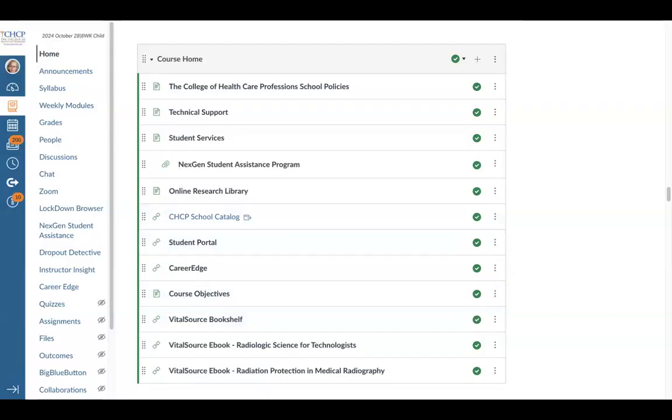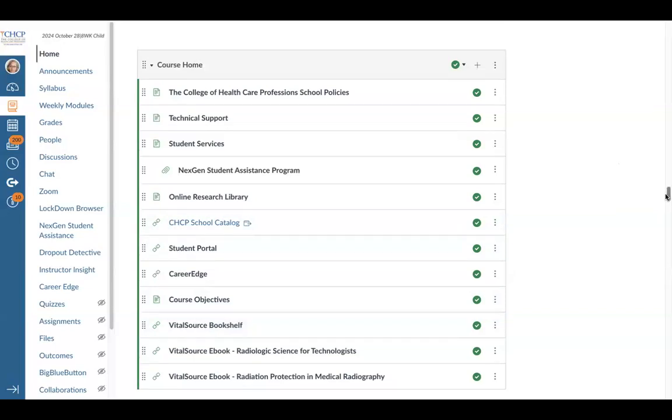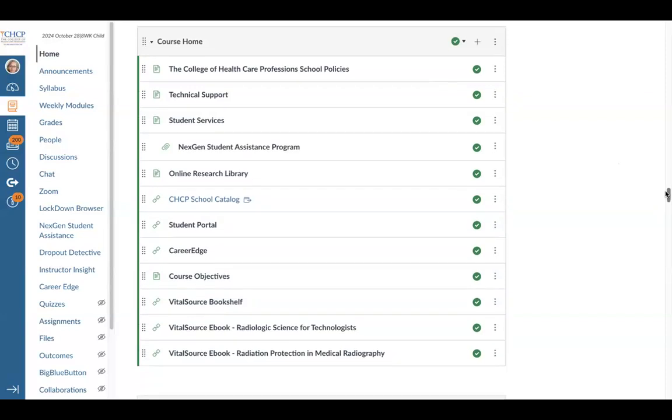So we're going to get into the course. Okay, so this is the course. My Canvas shell is going to look a little bit different than yours because I'm the instructor, but there will be some stuff that you will see on your side. Pretty much this information about the course home, you should be able to see on your side.